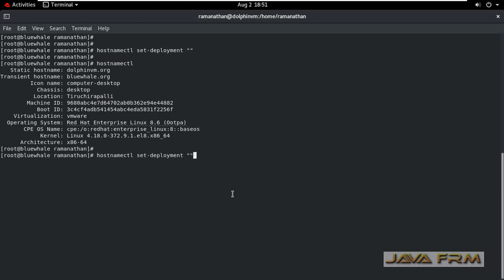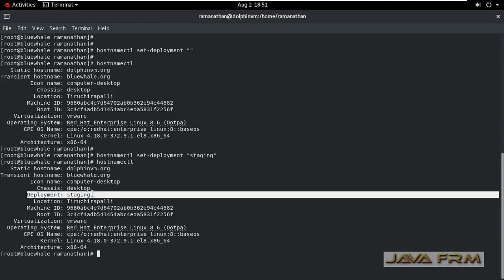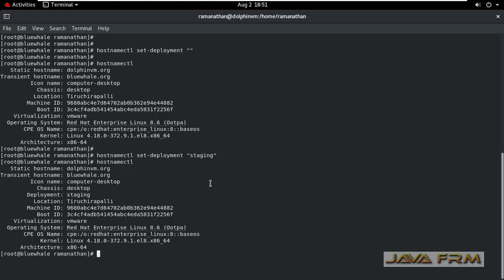So once again I am putting back the deployment name, set deployment to staging. So I am setting this box as a staging box. So this is a staging box located in Trichinopalli.